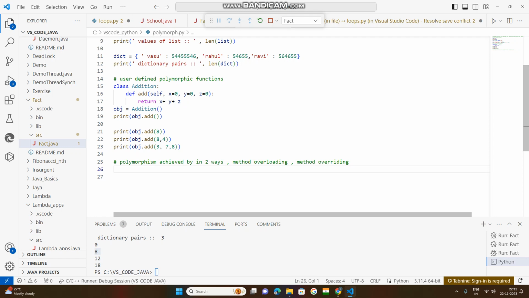Now we will try to understand how method overloading polymorphism will be achieved. Method overloading has two types: one is operator overloading and the other is method overloading. Now we will try to understand by these two ways how the polymorphism will be implemented.